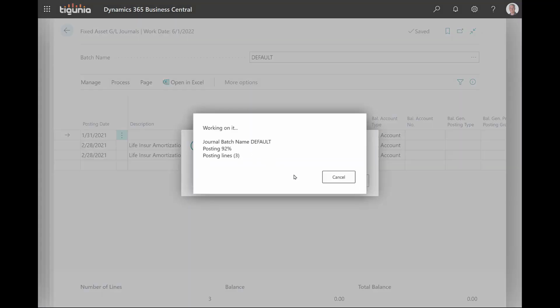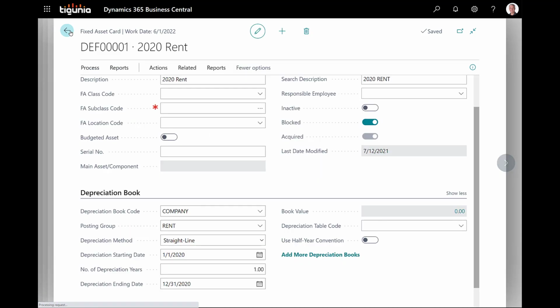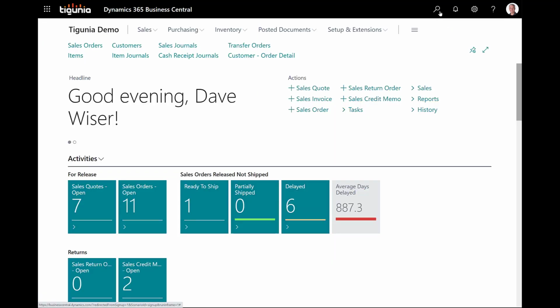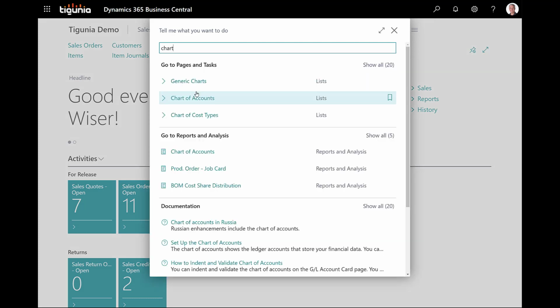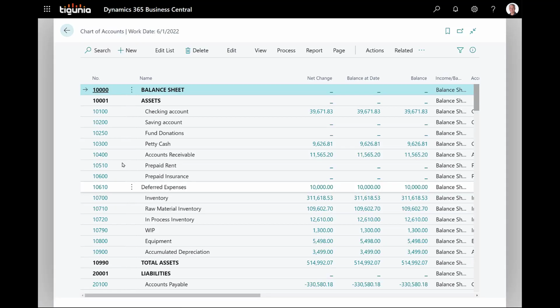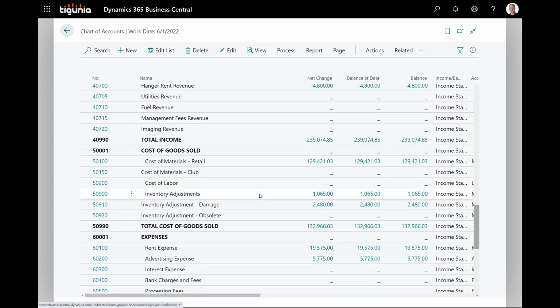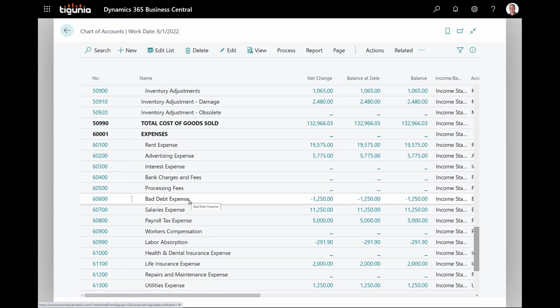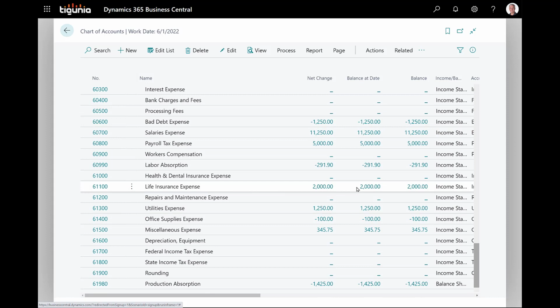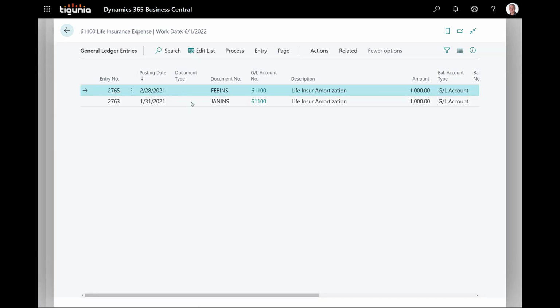Now, if we take a look at our GL, we'll close some of these windows. We'll go to our chart of accounts. You can see in the chart of accounts for that 10610 account, that deferred expenses account, we've got a balance of $10,000, which is basically the $12,000 that we originally captured less a couple of months of depreciation or amortization of that expense. And if we go down to the expense account that we were using, that 61101, you'll see we've got $2,000 worth of expense, which is the 2 monthly amortizations.